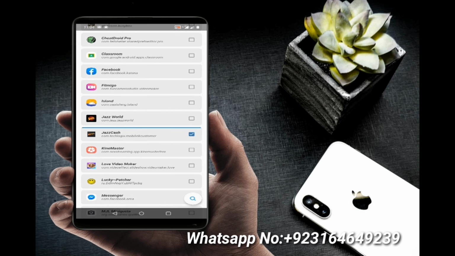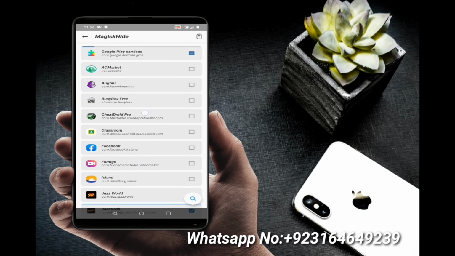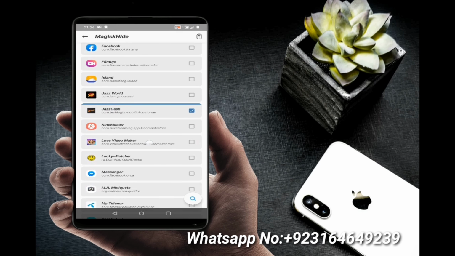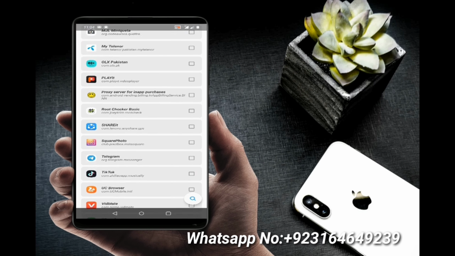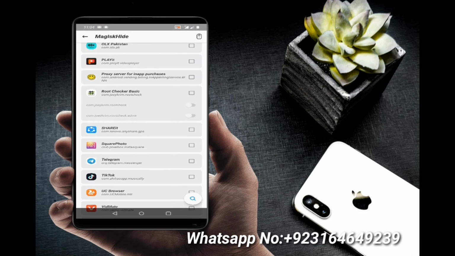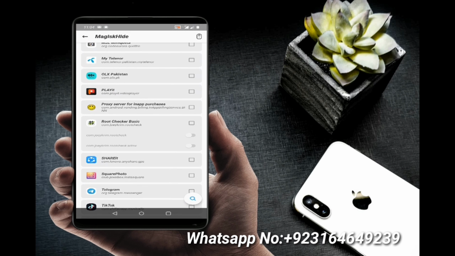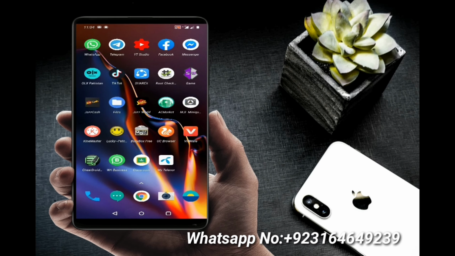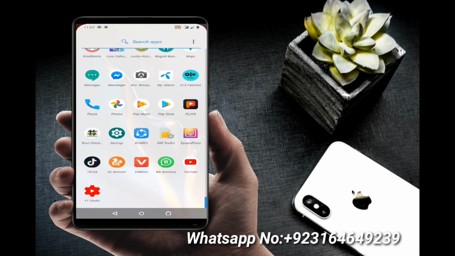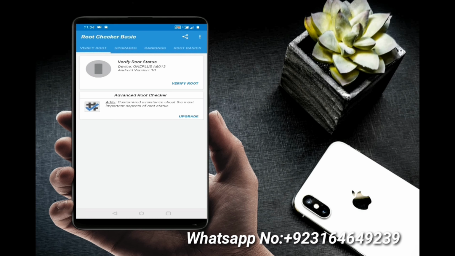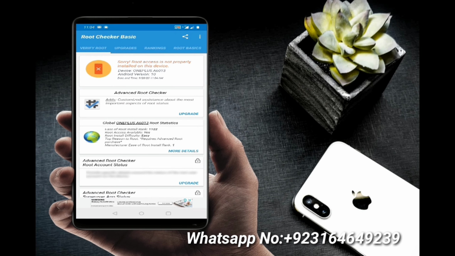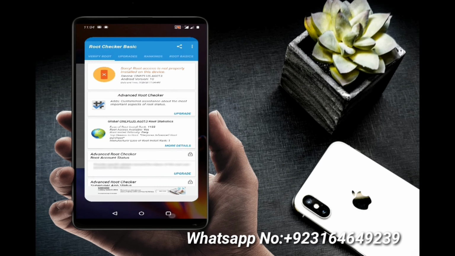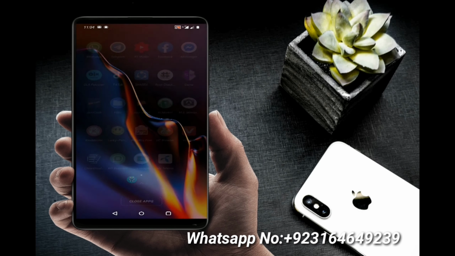I will select the JazzCash app here and it will no longer have access to root authority. And I'll also select Root Checker Basic so that you can confidently see that the apps will work after this trick. Now close Magisk and open Root Checker and here click verify root. Here you can see that root has not been properly installed, which means this trick is working.